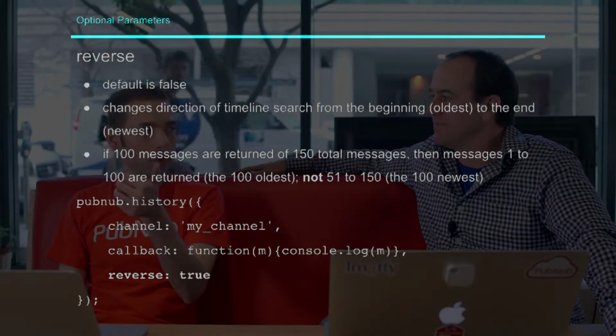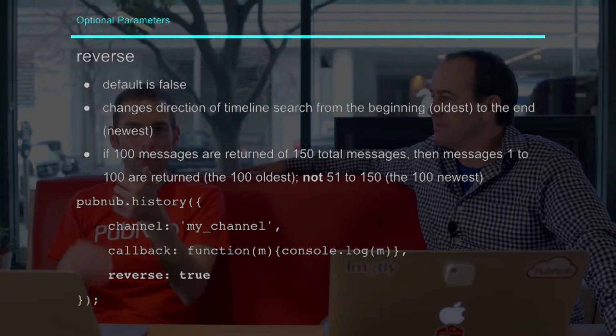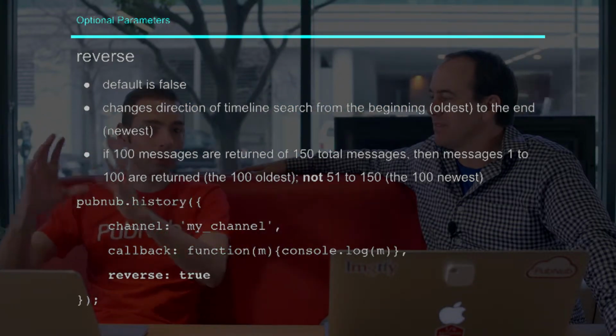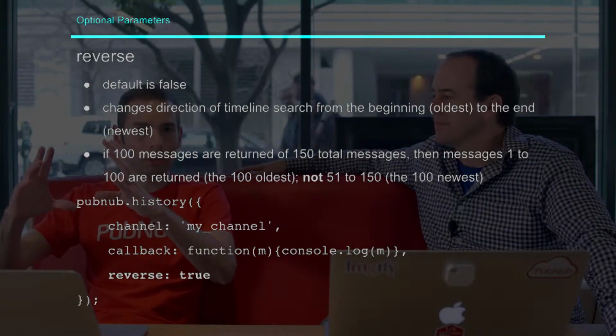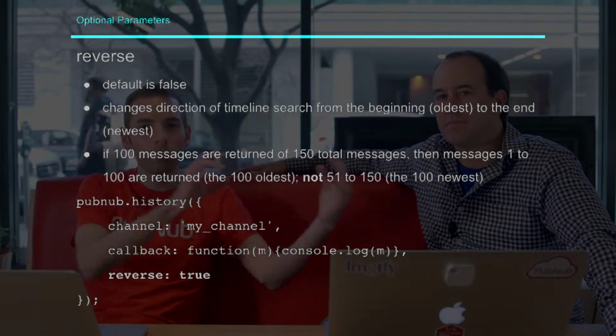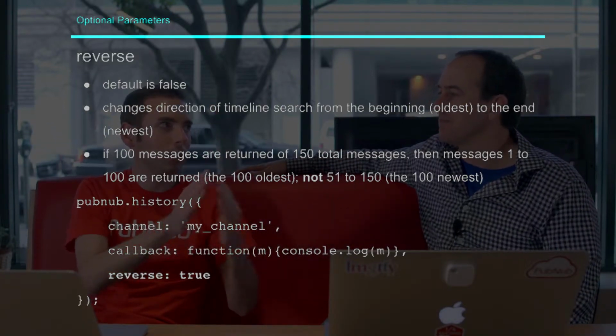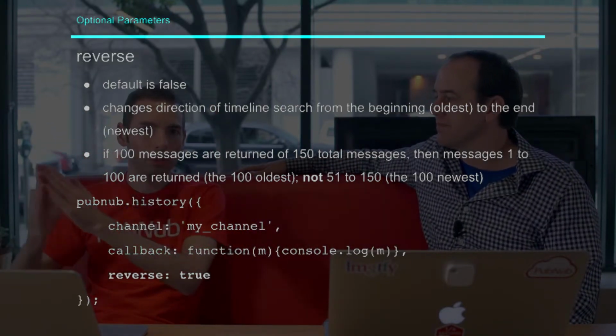How do I get those first 100 messages? What if I want the first 100, not the last 100? Can I do it? Yes. Well, if you really want to, you can set the reverse parameter to true, and that will not change the order that messages are returned to you. It just changes where data starts being returned. So instead of returning the most recent messages first, the last 100, it's going to go to the very beginning of time and return that slice of messages to you. Then you can page forward in time like that.